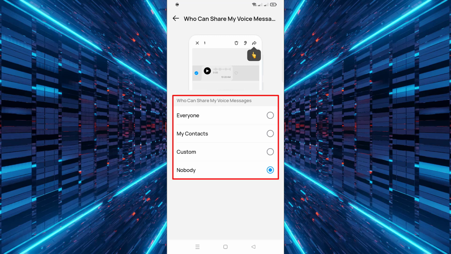Finally, after selecting your preferred option, exit the settings and your choices will be automatically saved.